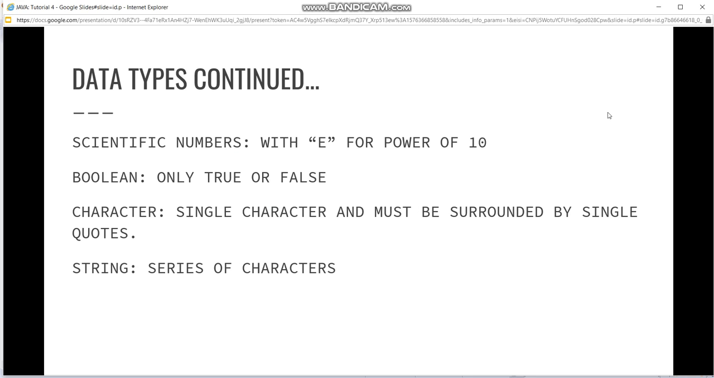On the next slide, these ones cover more characters or letters. So scientific numbers, this would use an E in your number. Boolean, this would hold a value of true or false. Character would hold a single character and must be surrounded by single quotes. And a string would be a word. So, for instance, hello people.